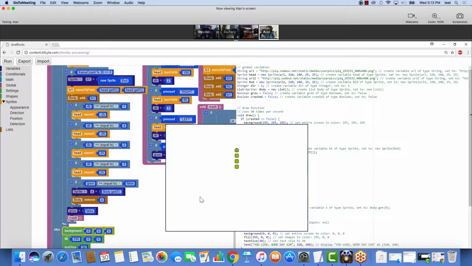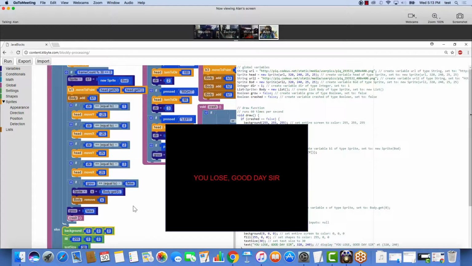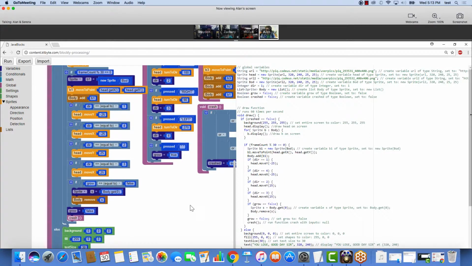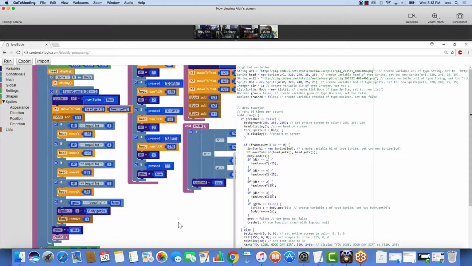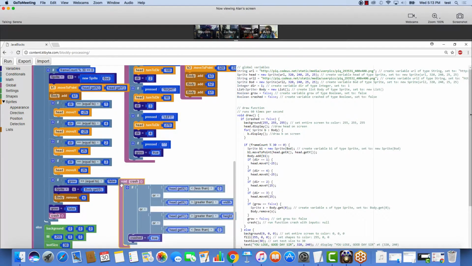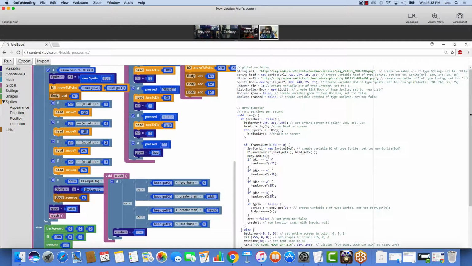All right, so I'm going to be running, and then crash. You lose. I'll go ahead and bring this down over here so you guys can catch up to where I am. I've got my conditional, and I've got my else, and then I've got my function which checks and will then let me know if things are crashing.